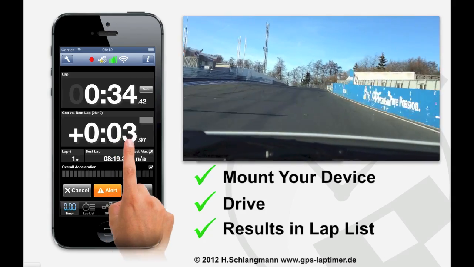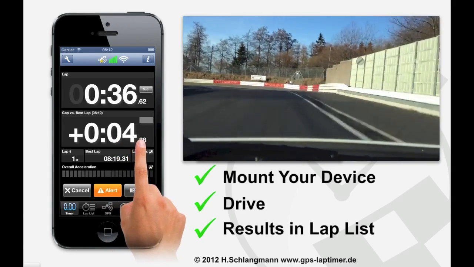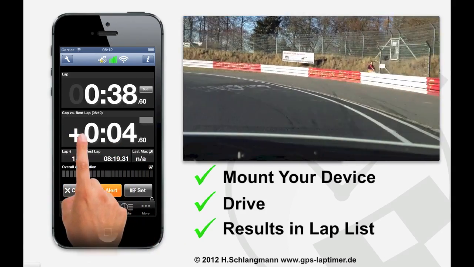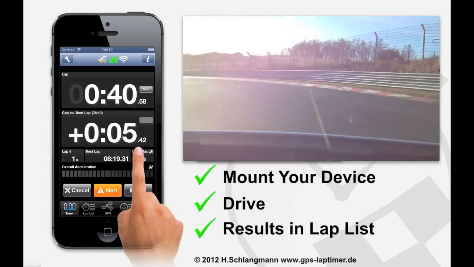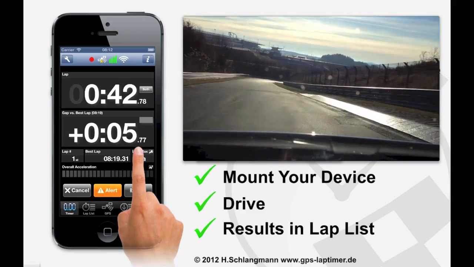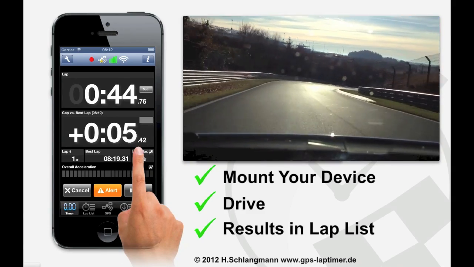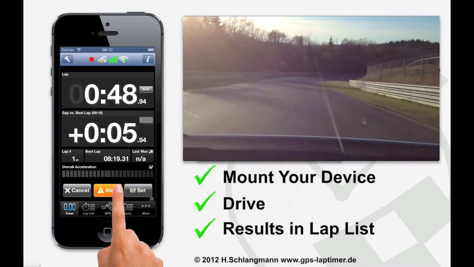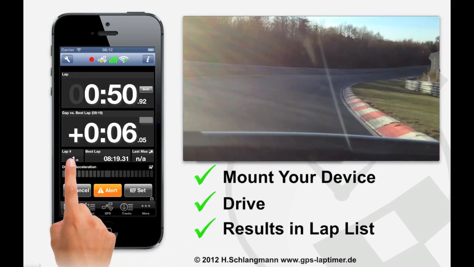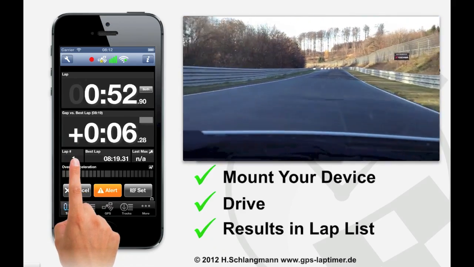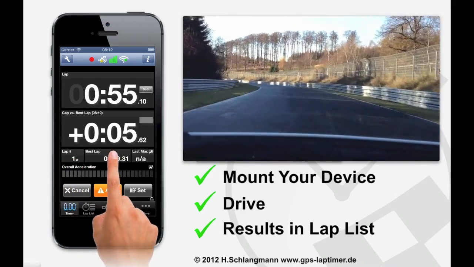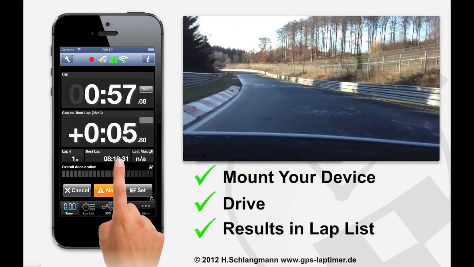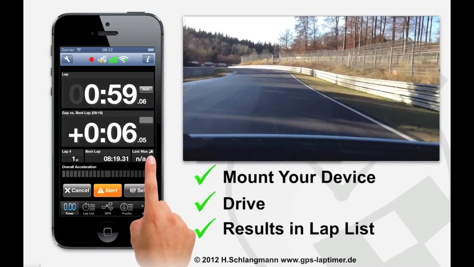That's pretty interesting to see if you are behind, or with a minus ahead, of your best time, and often you can understand where you have lost or won time when you read this out. The other elements: this is the current lap number, that's the first of the day. This is the best lap time I've mentioned before.